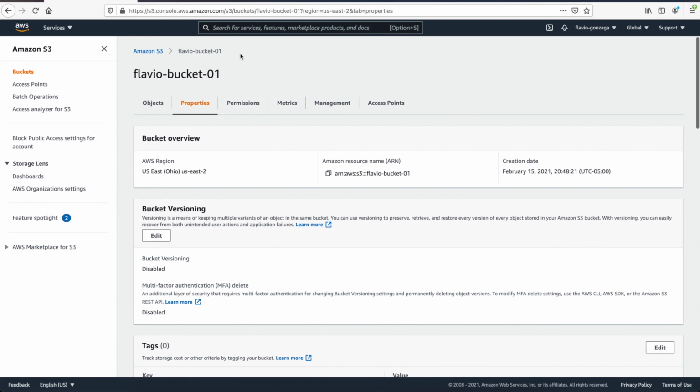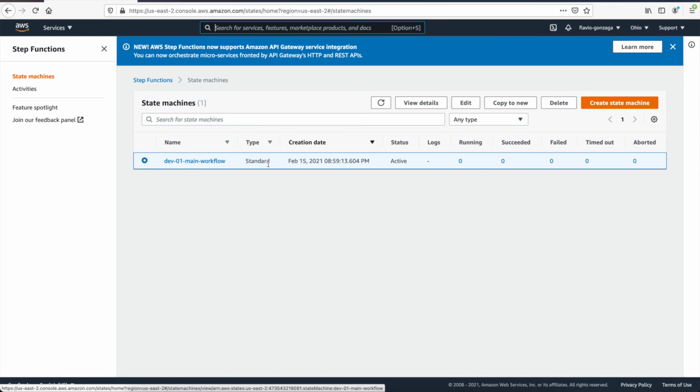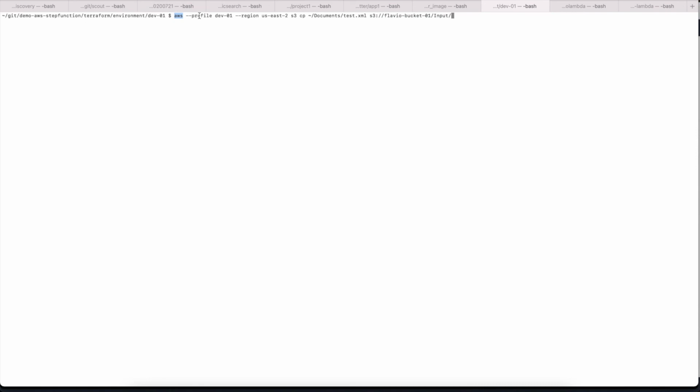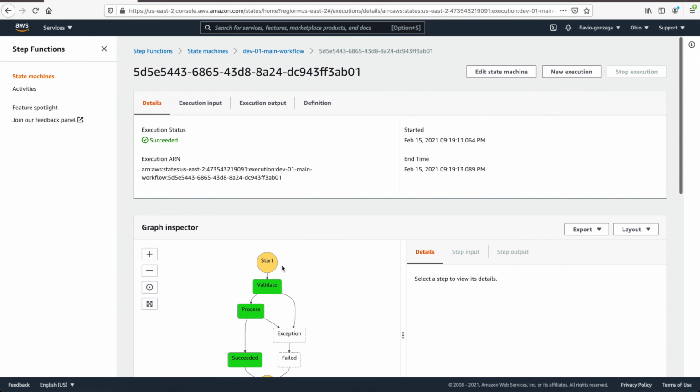Okay, so now let's go to step functions. And then let's upload a file. I'm going to use the command line to upload the file. Just do S3 CP, and a local file that I have. And then bucket name and the input folder. Uploading. Let's now check if the execution started. Yes, completed. Let's double check what happened.